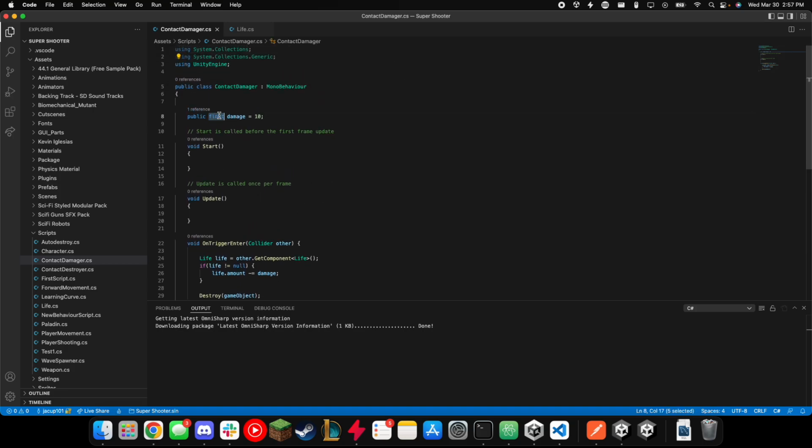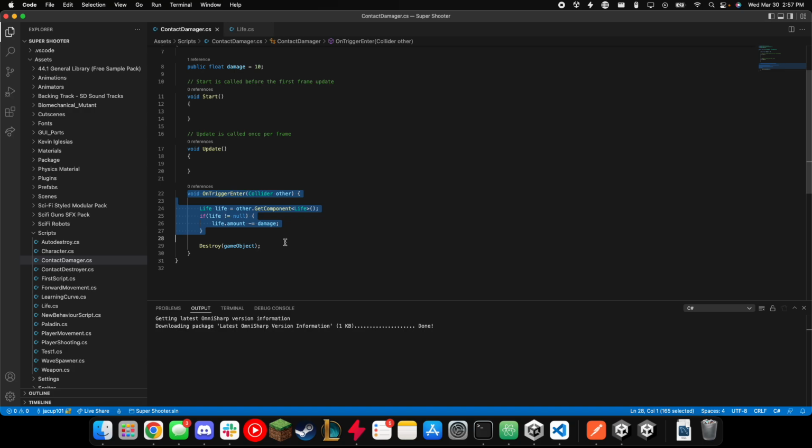So here I have a damage variable that's defaulted to 10. And every time something that has this script on it collides with another object, it'll try to grab the life component from that game object, and if it doesn't have that component, it'll be null. So things like walls or chairs or anything like that won't have that. But if it does have it, then it'll subtract from their amount the amount of damage that it does. The other thing here is because this is attached to things like bullets, it'll destroy this game object itself. And that is on the bullets currently.